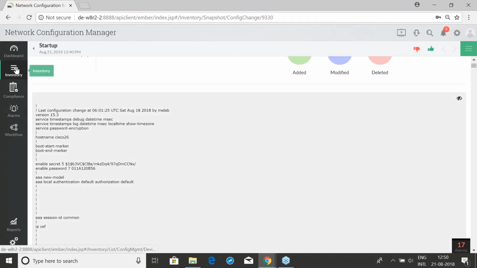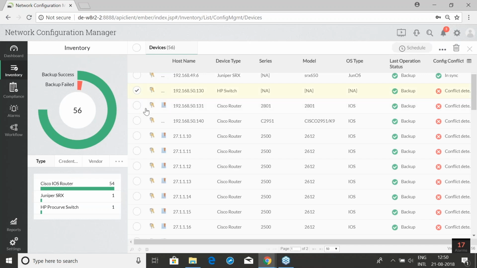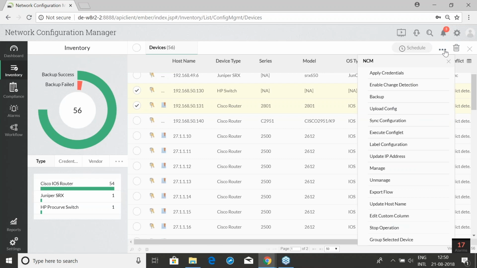You just go to inventory and select the devices on which you don't want to do any operations, and click action. Here we have an option to unmanage the devices. In this way, if you want to manage them again, you just select the devices and click the manage option.